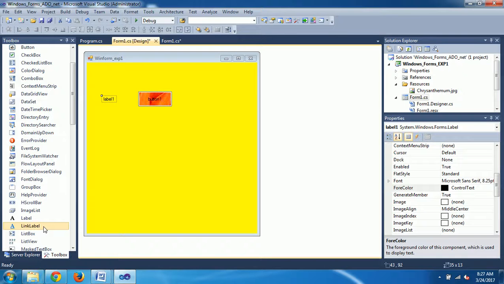Okay. Link label. What is the difference between label and link label? Link label has a link. Label doesn't have any event. Label is nothing but it is just display. Link label means when you click it, it will go to another page or another window. For that purpose we can use link label.